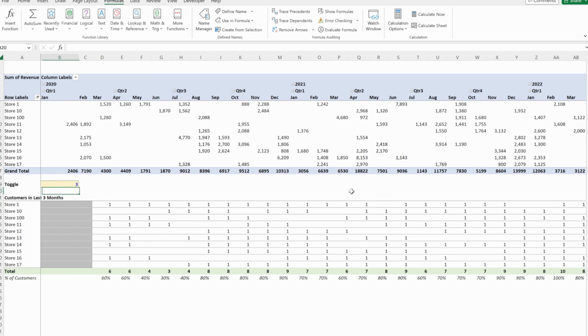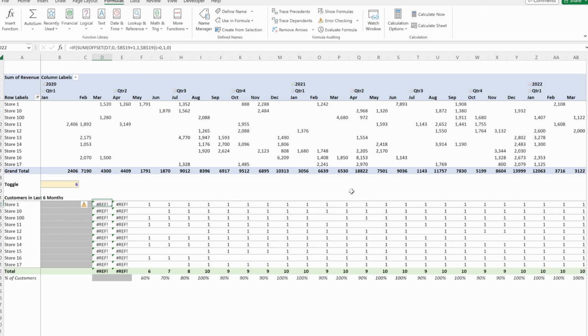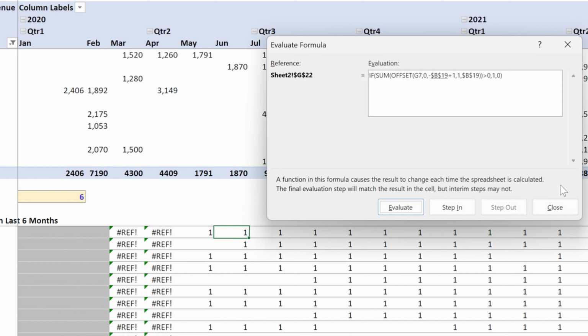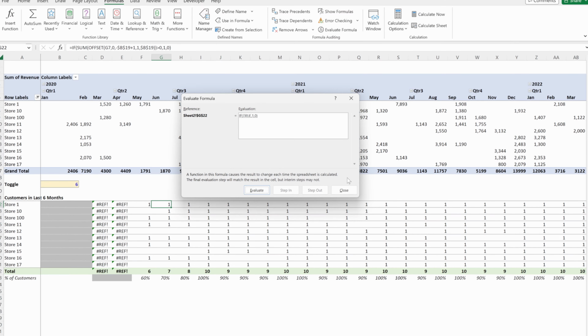And the great part about this is I can now update this toggle. So if I wanted to look at which customers had purchased in the last 6 months, now I'll receive some ref errors as these formulas cannot be written correctly. But if I go over to June and use evaluate formula, I have an offset of G7, which is -6 + 1, so 5 columns to the left, a height of 1, and then a width of 6 columns. So I'm returning the sum of B7 through G7. And if that sum is greater than 0, return 1, otherwise return 0.